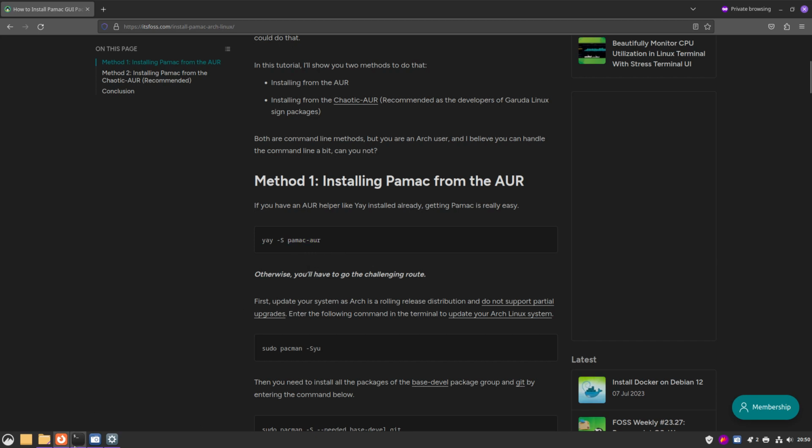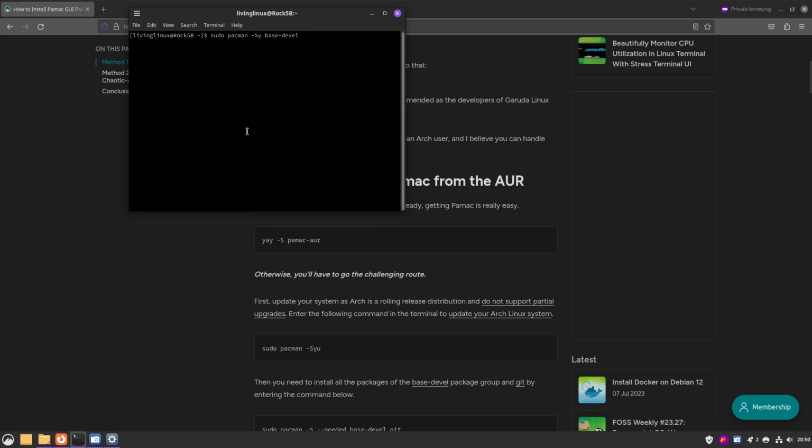So the first thing to install is probably base-devel. You don't need it directly for Yay, but as soon as you need to build something from the AUR, you need to have base-devel installed. So I already installed it, so I'm not going to do it here. But once that's installed, then you can do yay -S pamac-aur.